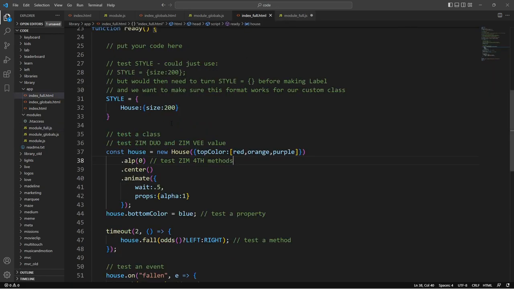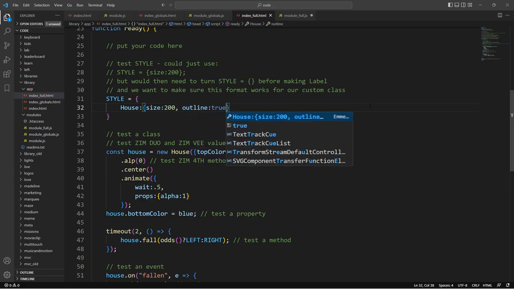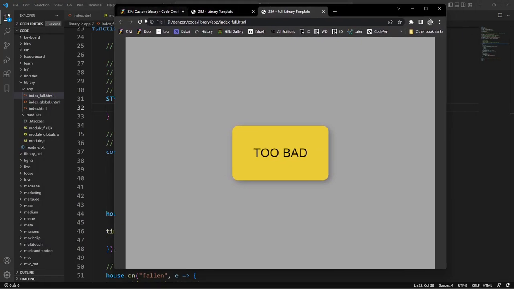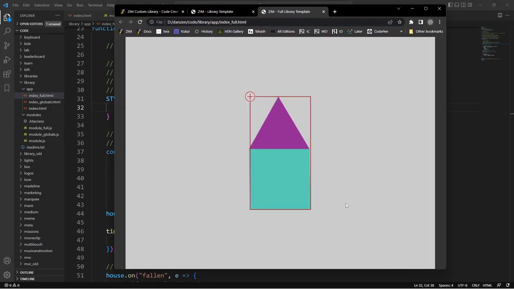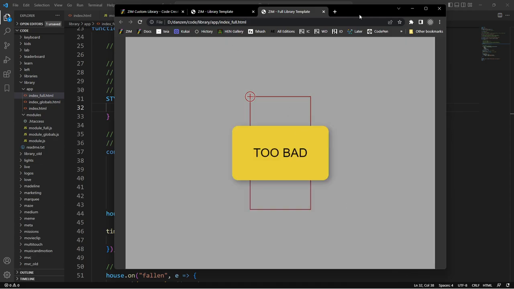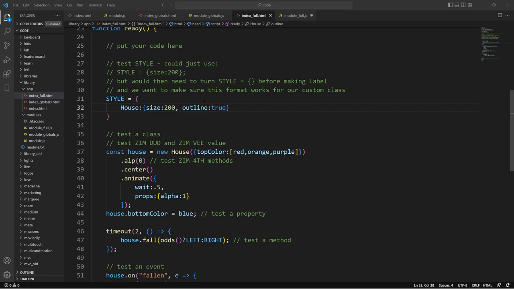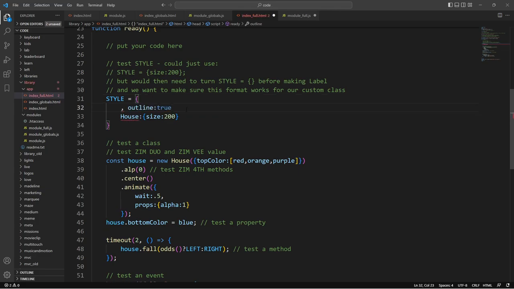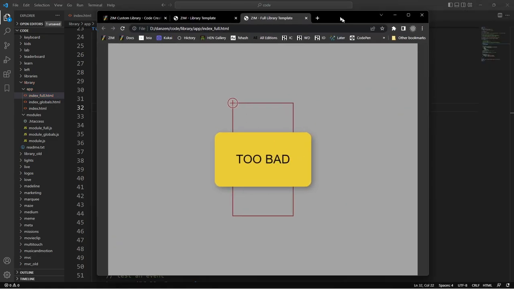Let's go back here. So here's our full. If we outline the house, comma, outline, colon, true. Here we go. And we refresh here. And there's the outline of the house. Oh, too bad. Outline is a snapshot in time. Sometimes it depends on if the house gets transformed. Well, anyway, whatever. How about what would happen if we outlined everything? Style. So now, instead of just outlining the house in there, we're going to outline everything. Oh, we need a comma in there. Comma, and we refresh. Can you imagine?